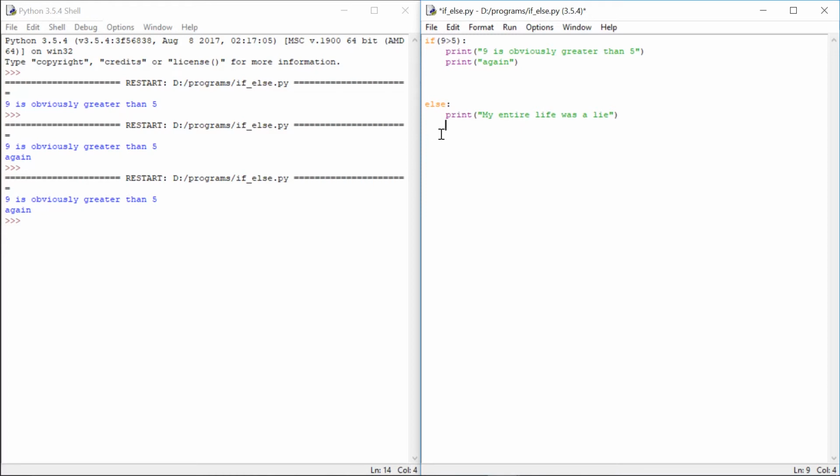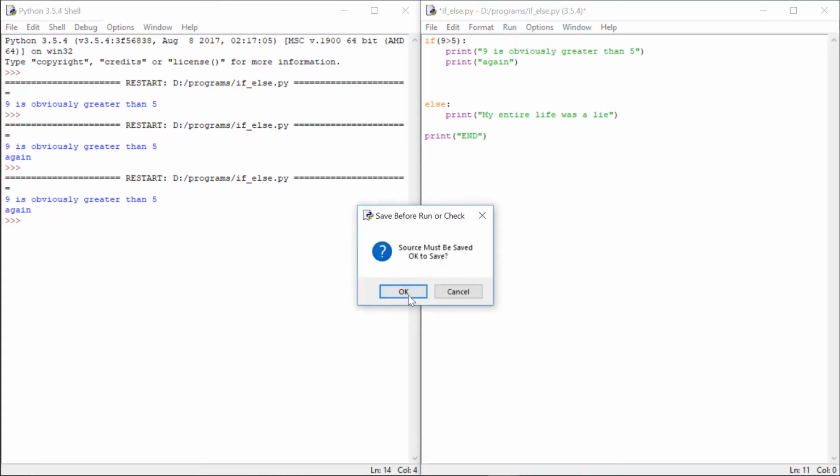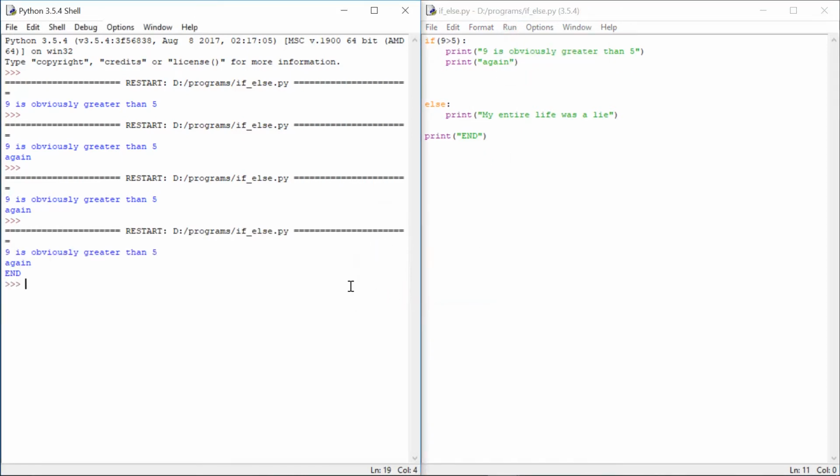If I remove that indentation and write here, now this statement is not under the else block. This statement is under the main program, so it will be executed. Let's see. See, and it got executed.